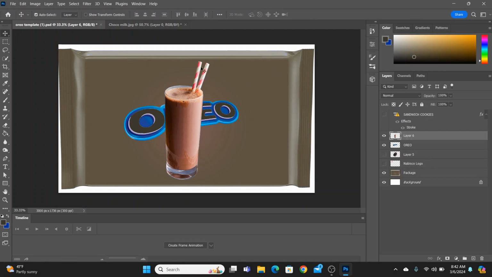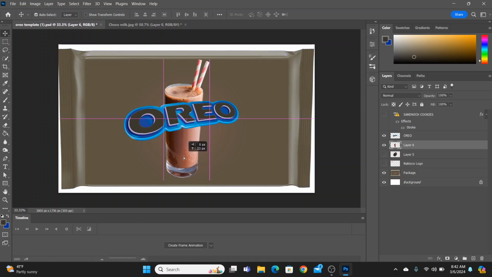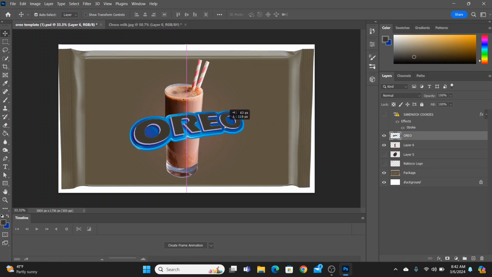And you'll notice our chocolate milk is now in front of our Oreo, which we don't want. The Oreo title, we want that to be in the front. So you need to adjust your layers over here. Make sure the Oreo layer is in front of our chocolate milk layer. Okay? We can also adjust the Oreo layer down so that way it's not covering up the top part of the chocolate milk. Just kind of add that to it. And this at least looks a lot better.